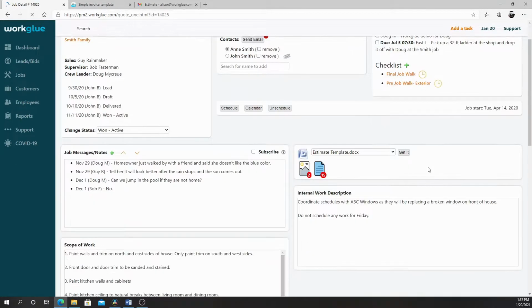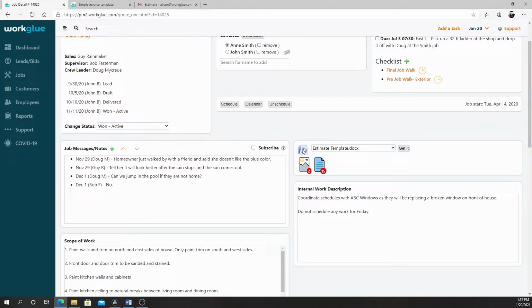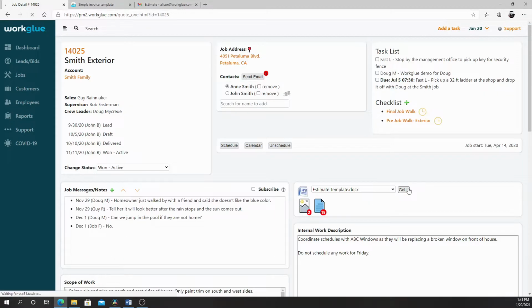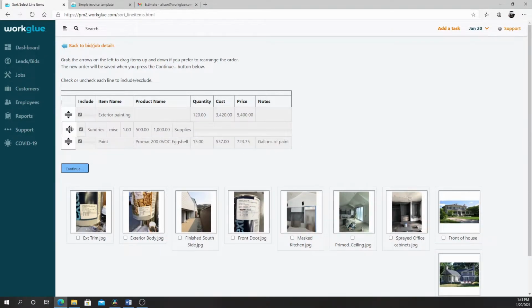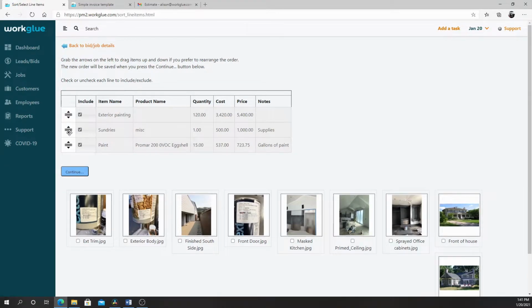Choose the template from the drop-down menu next to the Microsoft Word icon and click Get It. The original estimate items will appear here, and you can choose which ones you'd like to include and reorder them for the final version. Anything not listed here but still tagged on your template, such as the scope of work, will still automatically pull onto the document.